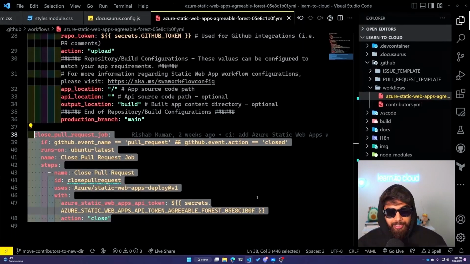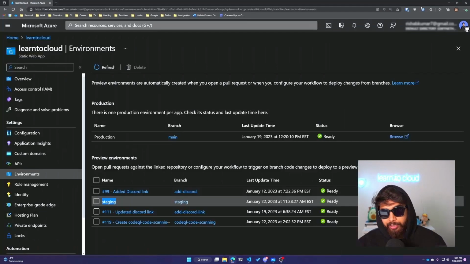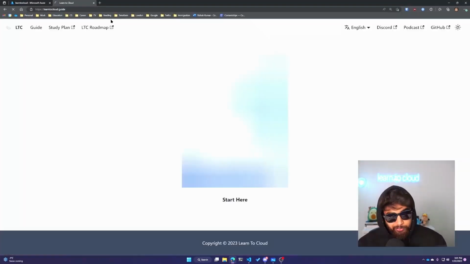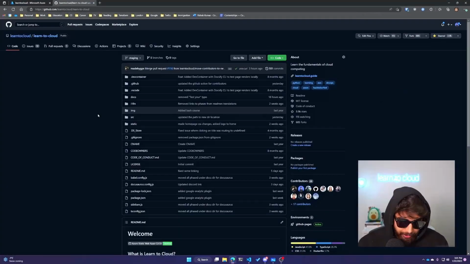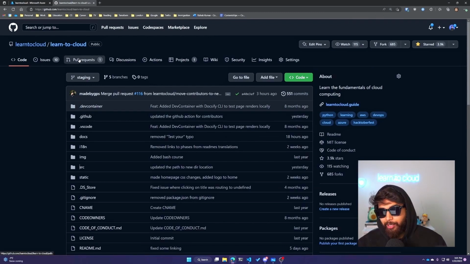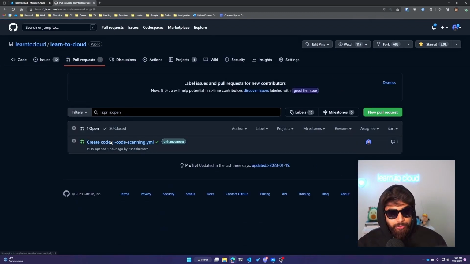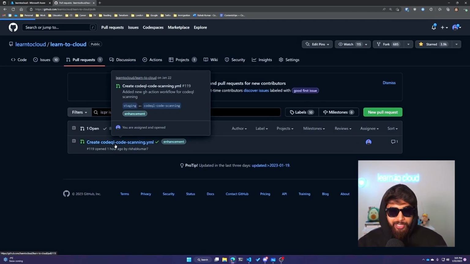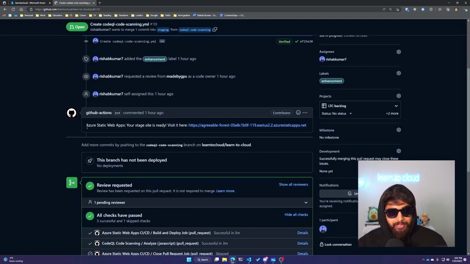One of the changes that I can show you really quick here, I created a PR a few minutes ago. So if I go to GitHub, we'll see the implementation live in action. You can see I have a pull request open for CodeQL code scanning. And you can see it created a preview for me. So your stage site is ready. Visit this random URL that it generated. So I can open this.